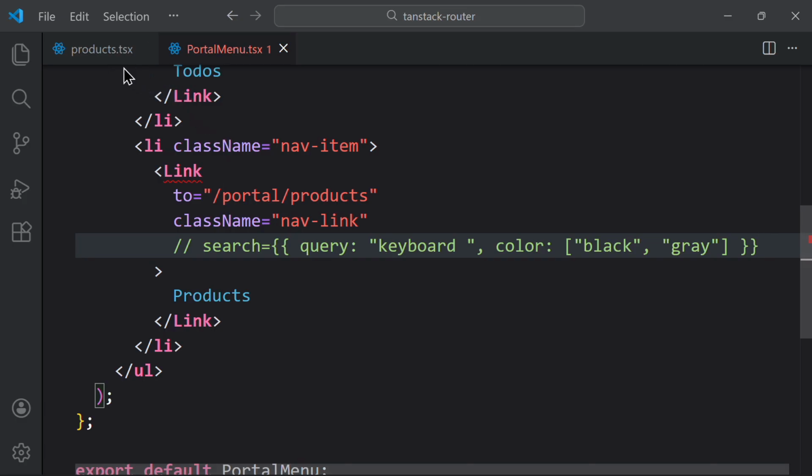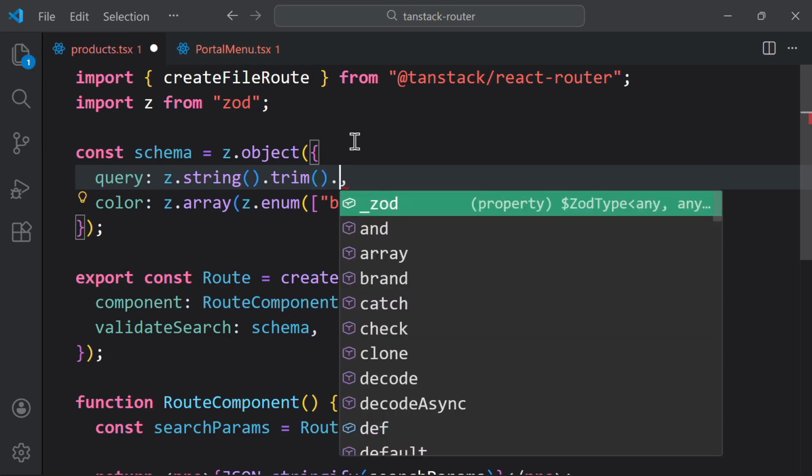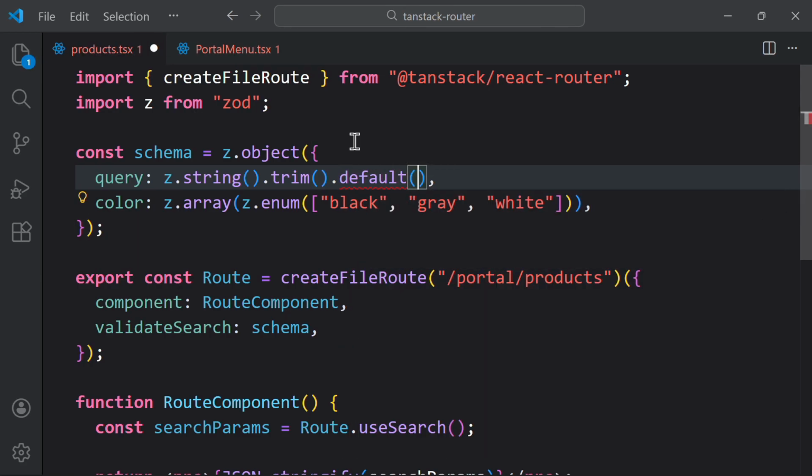So in the products route, after the trim method, we call another method called default. And in the parentheses, we can pass it a default value for when it's undefined. So let's just pass it an empty string. So if the user doesn't enter a query, the value will be an empty string by default.